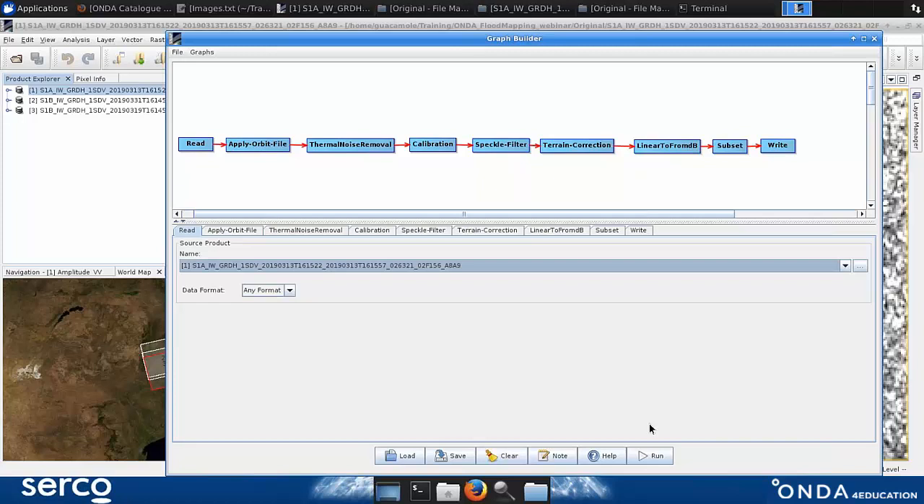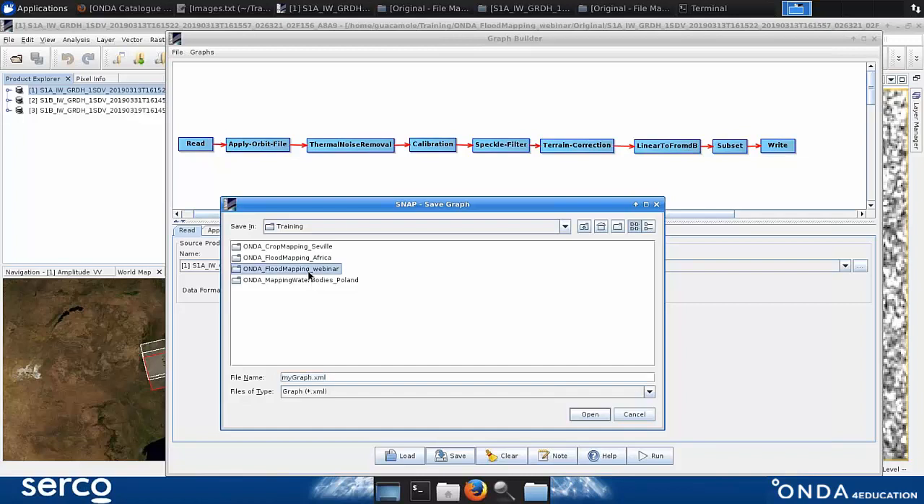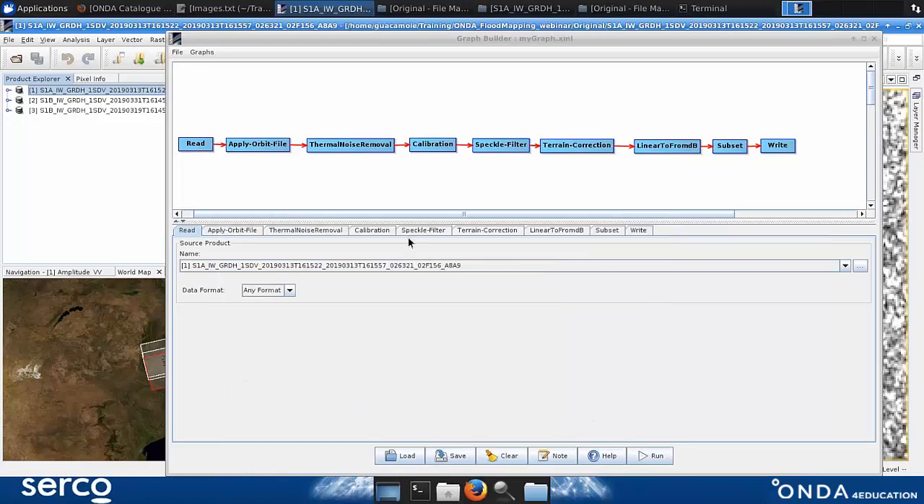Luckily, there is a way to automatize this in Snap, and this is very, very convenient if you are working with several images. This applies for Sentinel-1, for Sentinel-2, for Sentinel-3. You can do this that I'm going to show you now for every mission. So the first thing you have to do to automatize the processing is to save the graph. So here's the graph. So just save the file. You can, for example, save it in a folder of your virtual machine. I'm gonna leave the default name mygraph.xml, and I just save it. Once saved, you can close this because we're done.